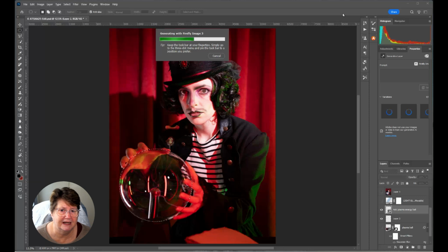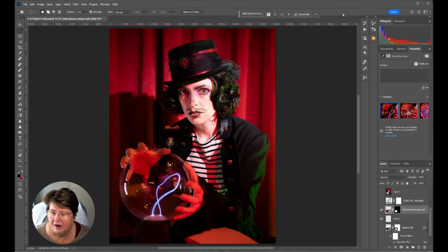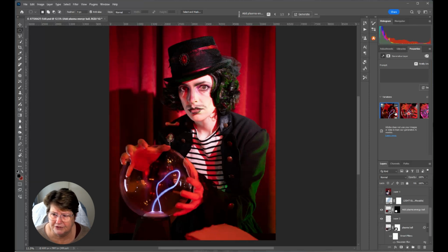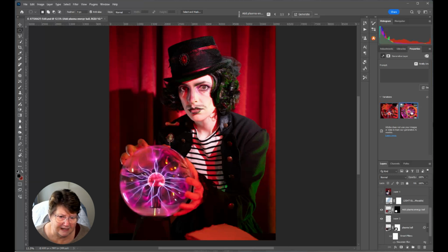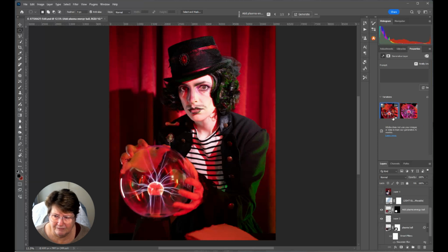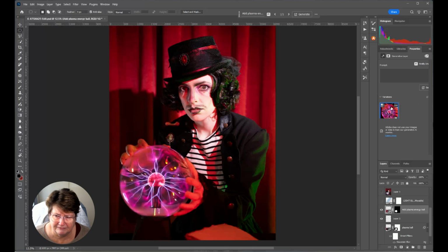Now it's generating this with Firefly Image 3, so it just takes a minute to run through. Okay, and now it will give me 3 variations. That one off the top, not very good. That one's not bad. That one's better. So I'm going to save some file size, get rid of the options I don't want and keep the options I do.